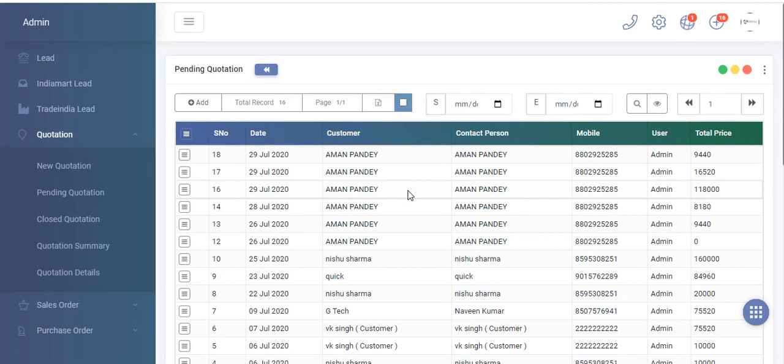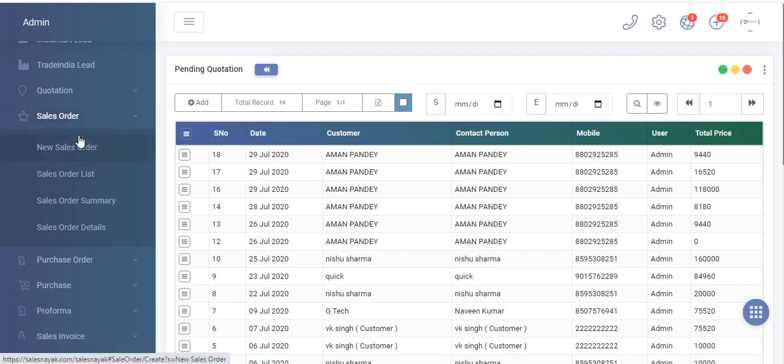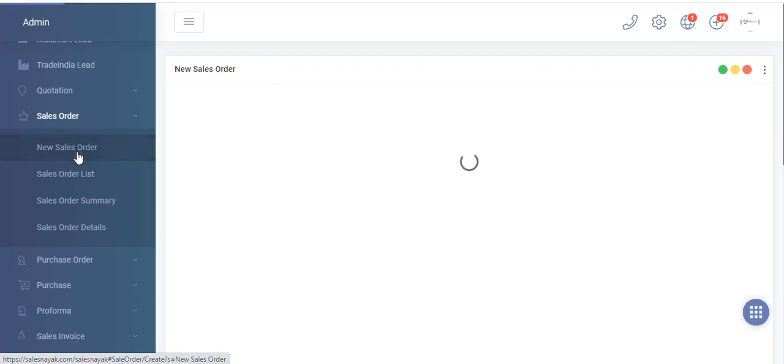So you can also find those quotations, right? You can find close quotations, you can find the quotation summary from our CRM, and you can also get the quotation details, right guys? After that guys, here comes another feature, that is sales order, right? When you sell any product to any customer or client, then you generate a sales order, right? So from here you can generate your new sales order, right?